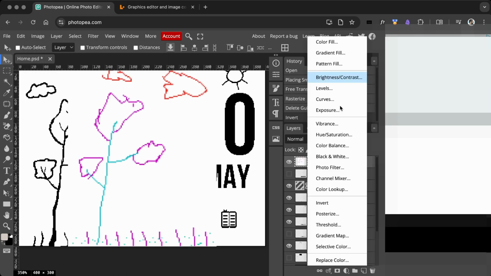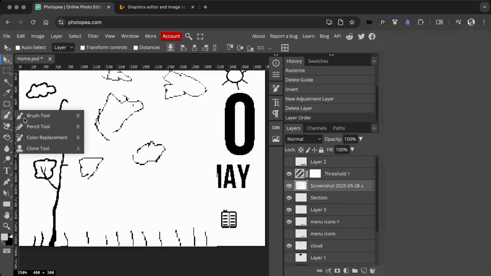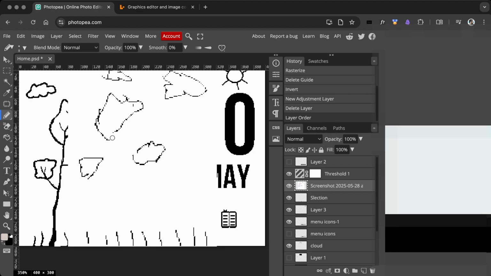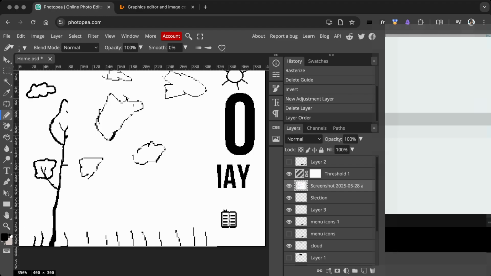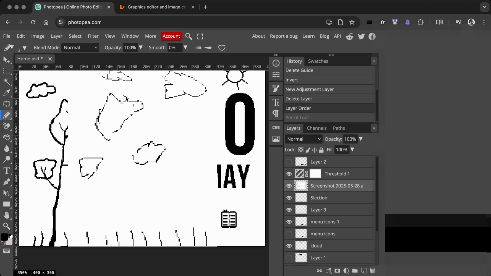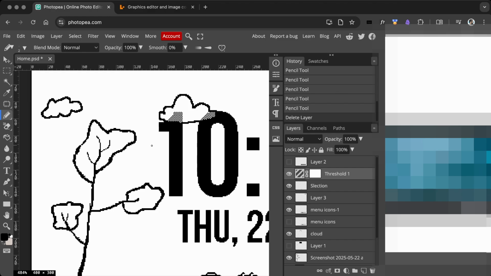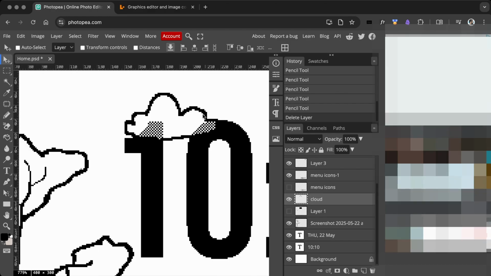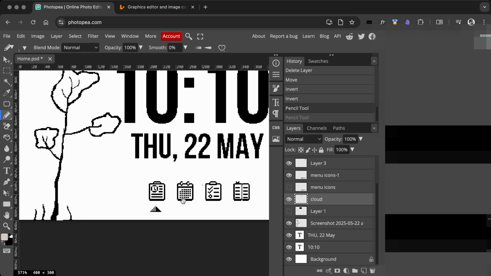Since this e-paper display supports only two colors, I added a threshold layer on top in the layers panel and carefully drew over it without scribbling all over her masterpiece. Using the pen tool, I drew the other elements like clouds and icons to match the style of the background.